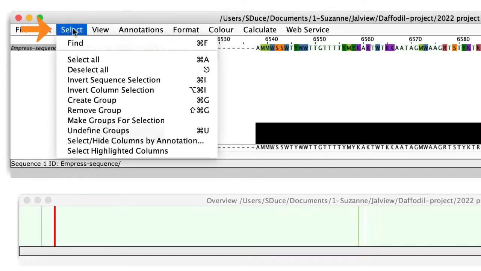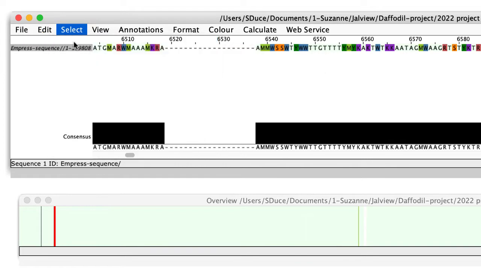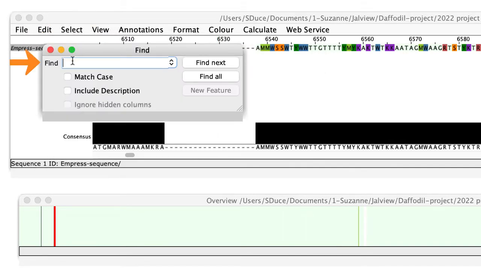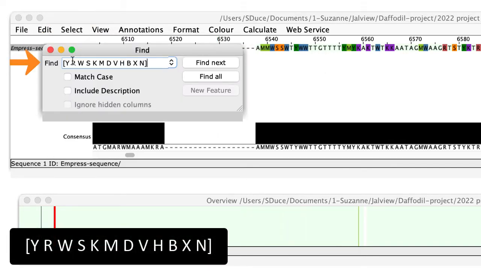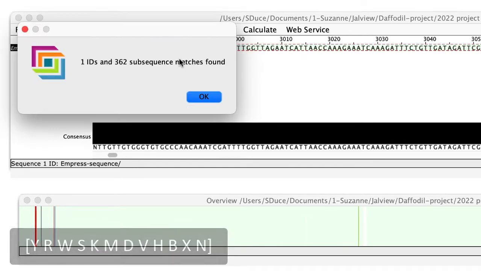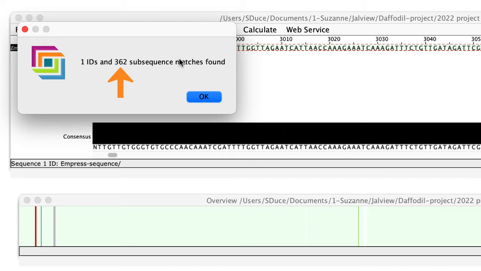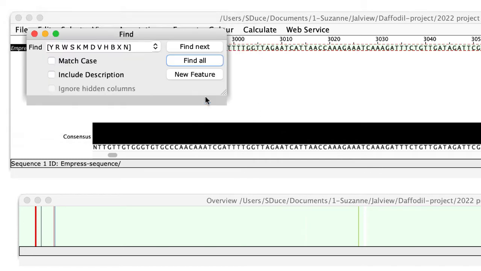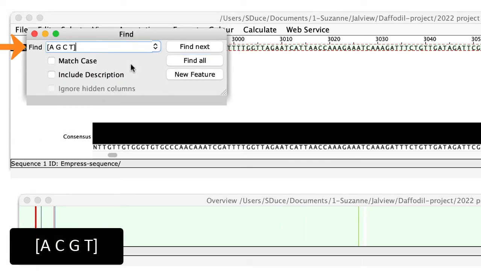Go to the Select menu and select Find. In the Find section of the dialog box, type in all the ambiguity codes in the format as shown on the screen. Then select Find All. There are 362 matches. If I do the same with the 4 nucleotide bases, it takes a little longer.